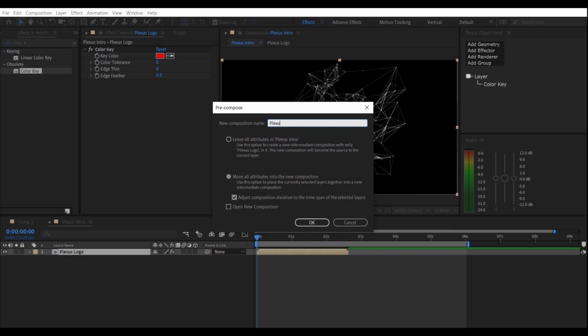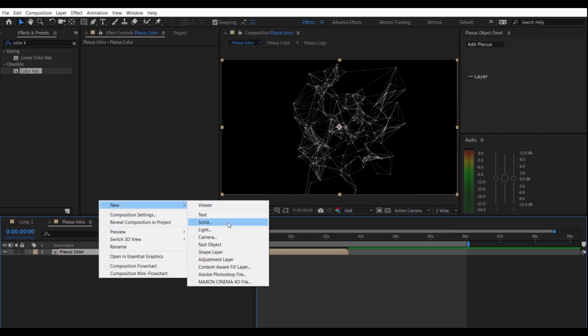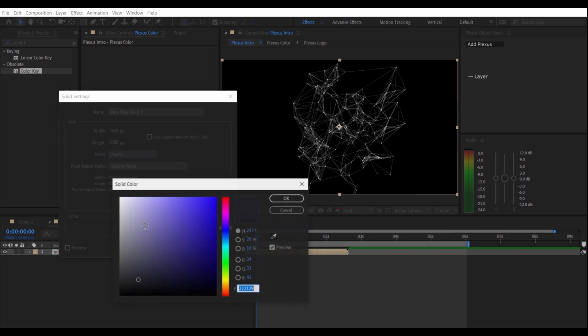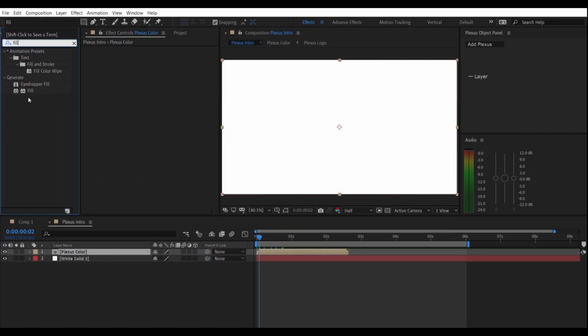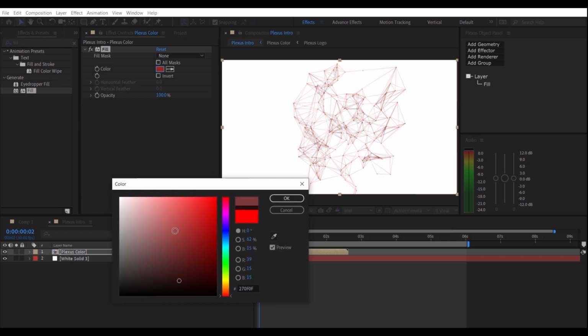Okay, now pre-compose the layer once again. I'm gonna call it Plexus color because we are gonna add some color to our effect. Now what you're gonna do is right click and create a new solid, and this is gonna be your background. So select whatever color you want for your background, and then on the Plexus color layer, search for the fill effect from the effects and presets library and then drop it onto the layer. Now you can change the color to whatever you want, and I'm gonna change mine to red.